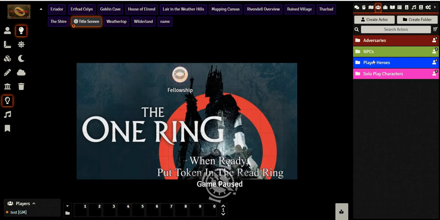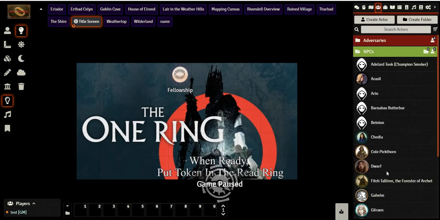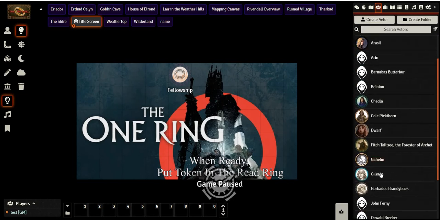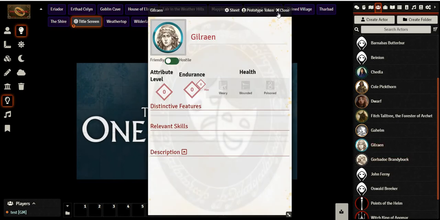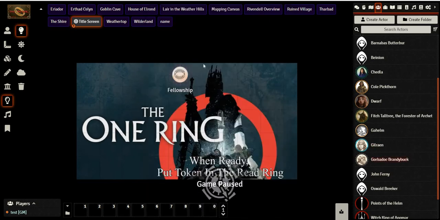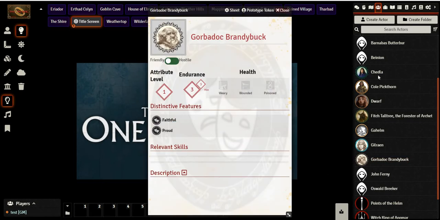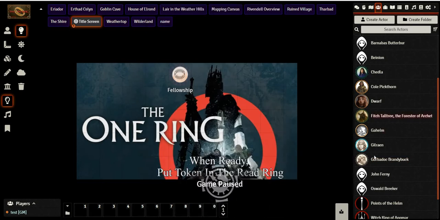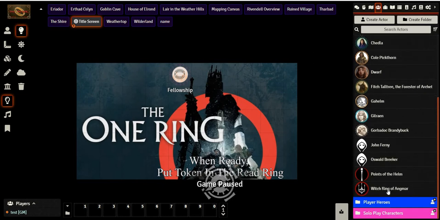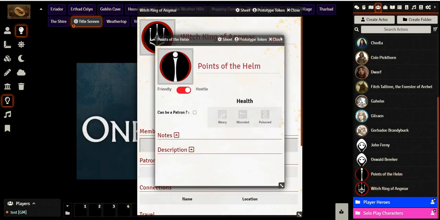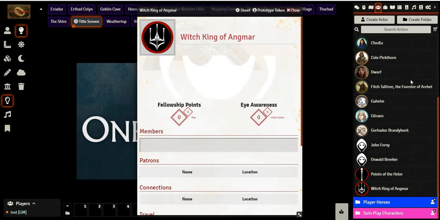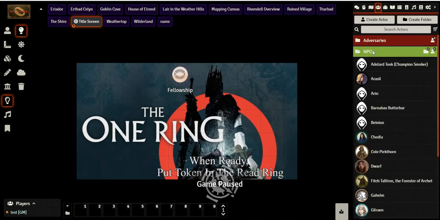Let's see, what else do we need? NPCs. Here are some NPCs. Some of them are from the core rulebook. Some are from the starter set. Some are just people I made up. Some are sort of like factions or communities that I wanted to use, like the Witch King of Angmar community, things like that. You're welcome to make your own.